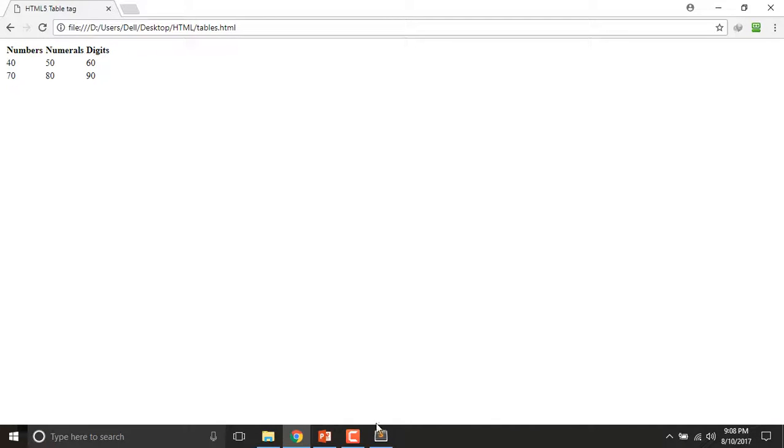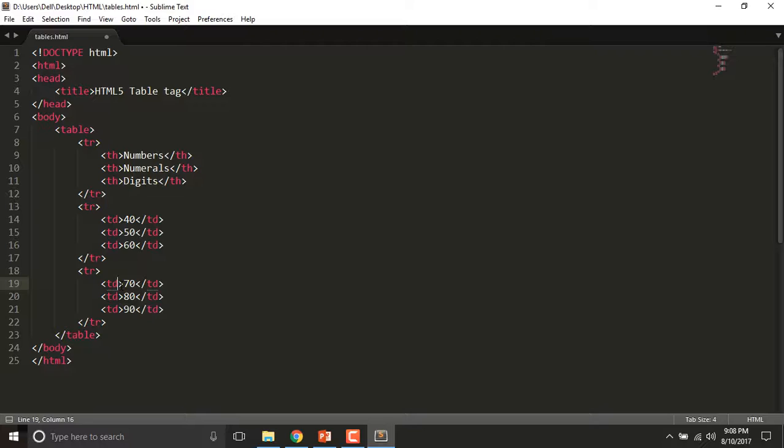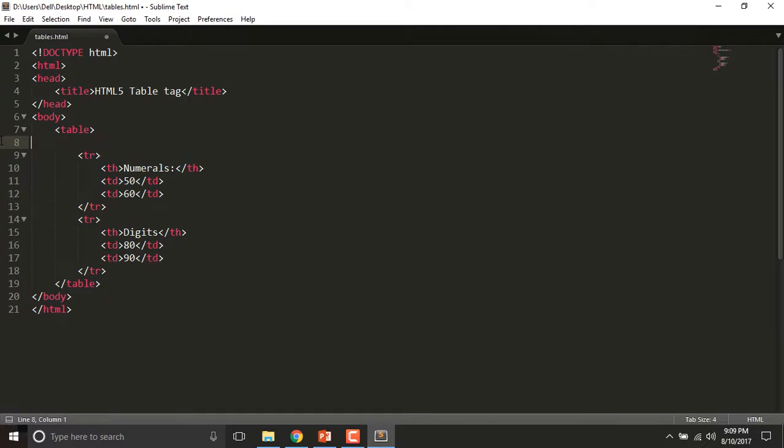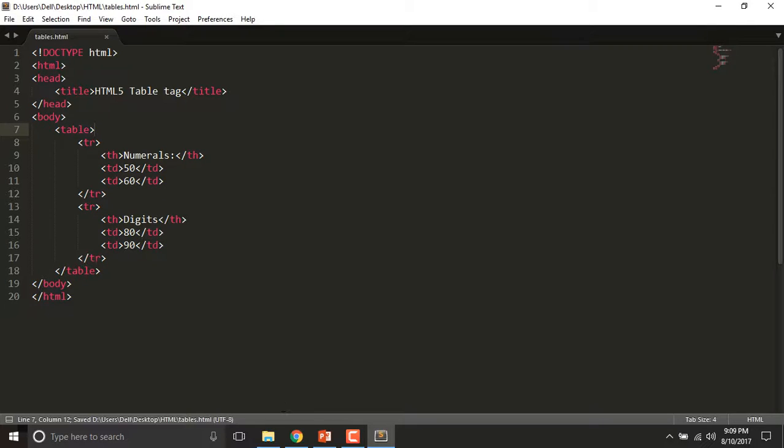Sometimes, if you want to create in between, like tr, t, and right here, something like, first give it th and numerals, something like this, and here also th with the heading digits. Okay, you might remove it for now and save the file.